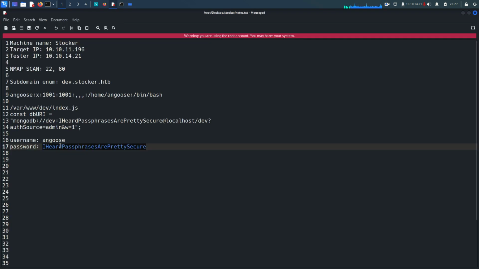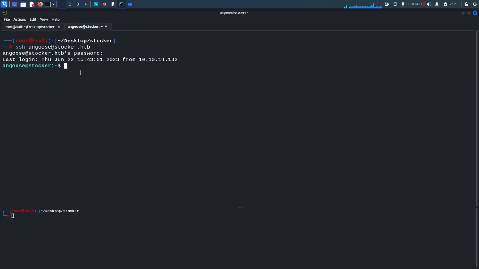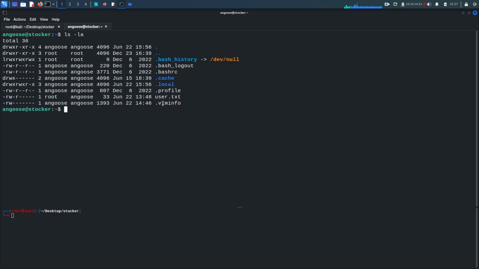Let's paste this password, copy and paste it here, hit enter, and we are logged in. Now, id and whoami. So I'm this user and this is my ID. ls -la, and here there is user.txt. So this is going to be our first flag. cat user.txt, hit enter. This is our first flag.